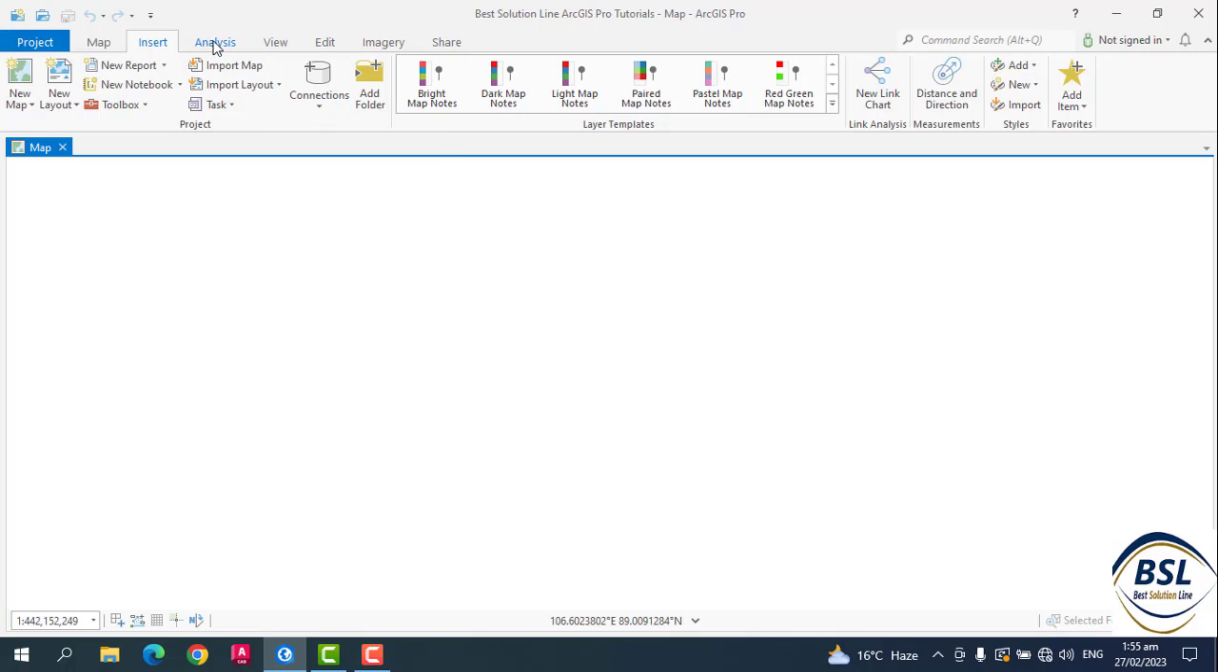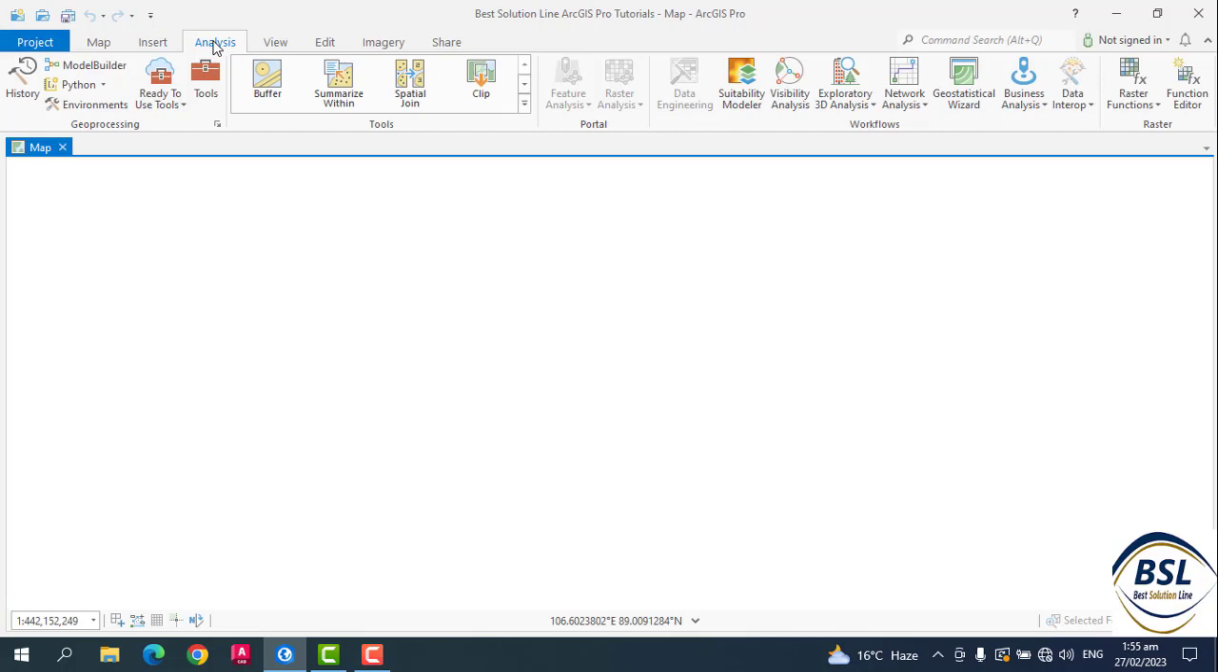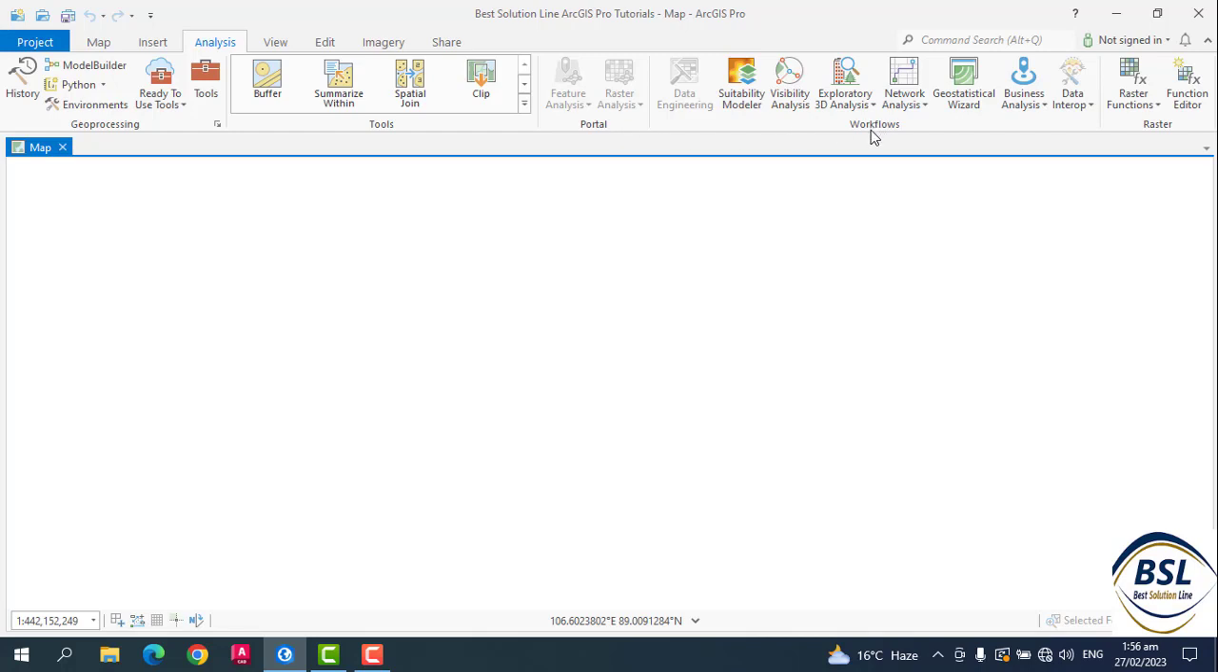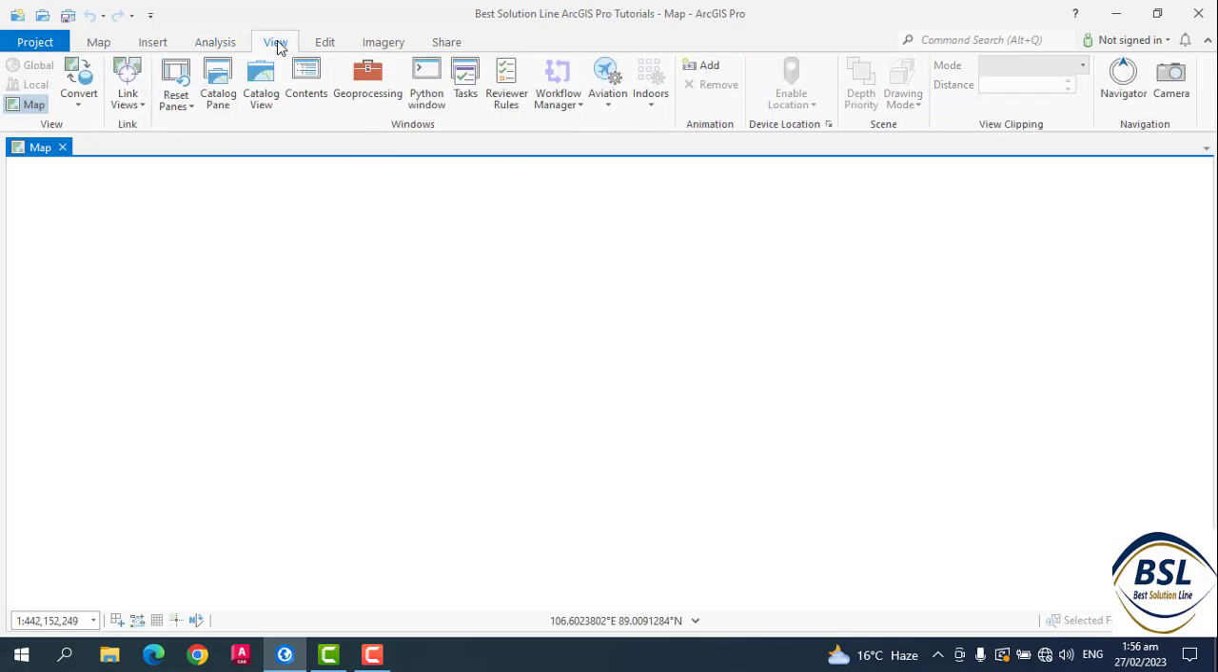The next is the analysis menu, and this is a very important menu. The analysis menu contains tools for performing various geographic and statistical analysis, such as spatial statistics, network analysis and data analysis. You can see here the different geoprocessing tools, and you can choose different tools from this menu for any geoprocessing command. This is the portal, and these are the workflows of different commands used in your projects. So this is the analysis menu.